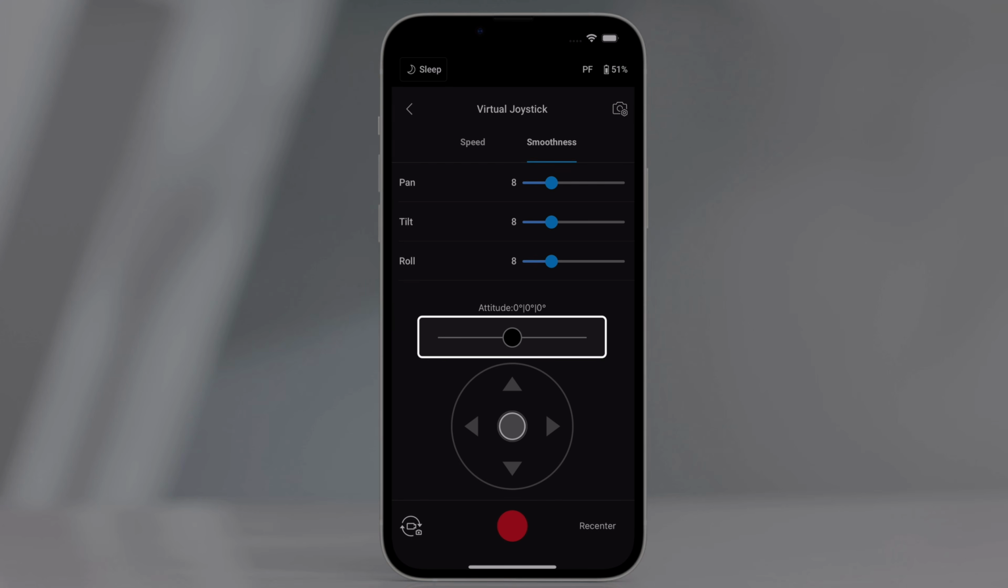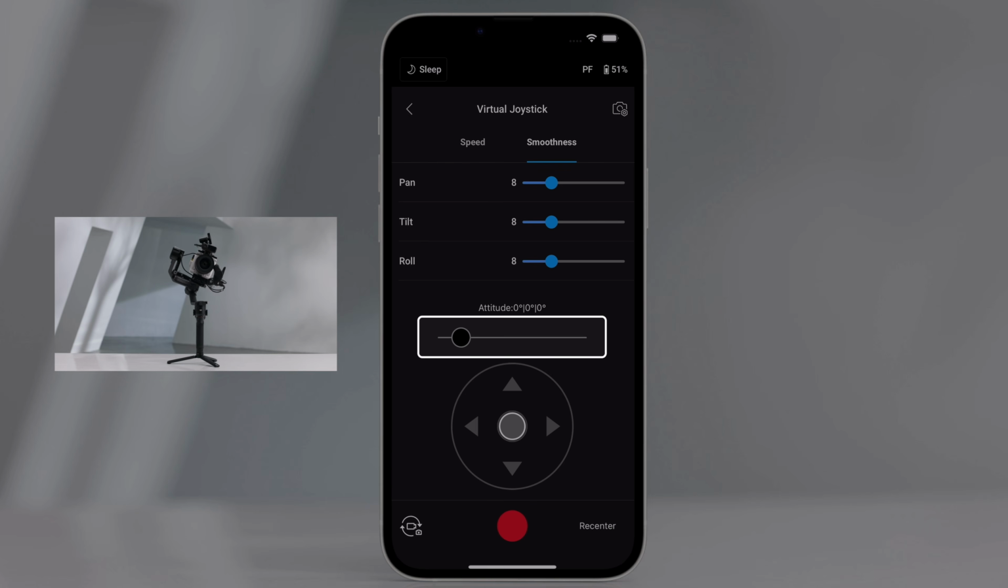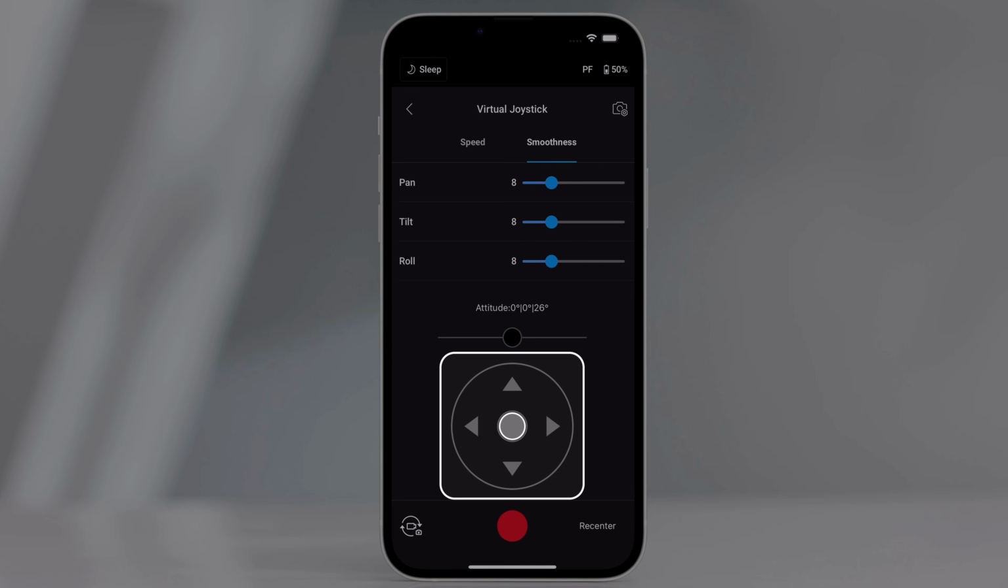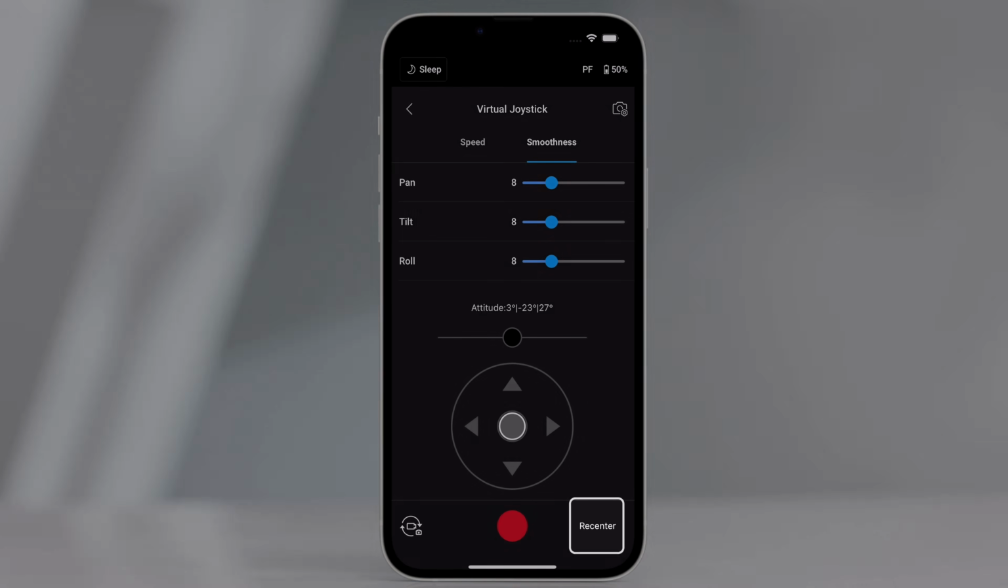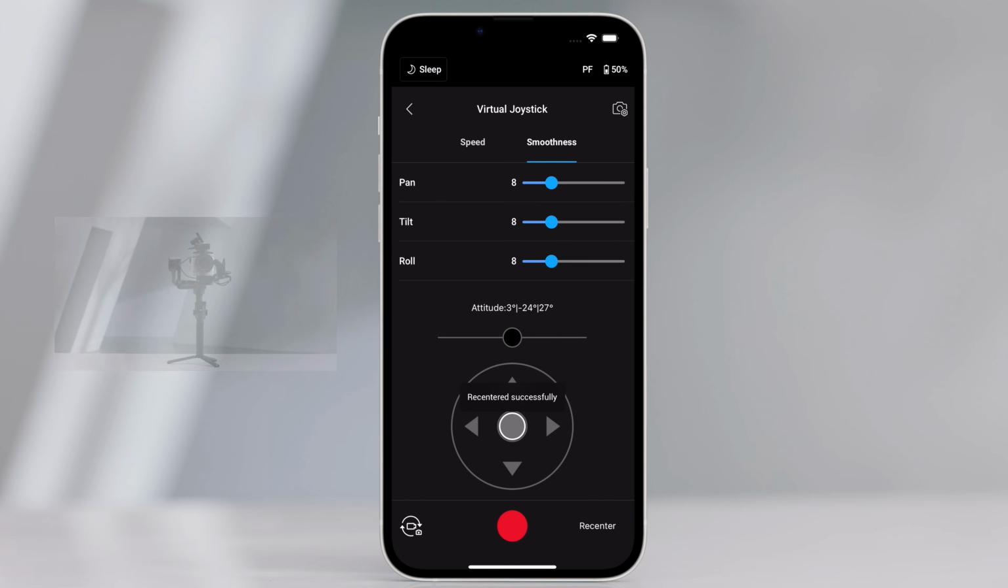Roll stick. Control the roll axis movement of the gimbal using the virtual joystick. Pan tilt stick. Control the pan and tilt axis movement of the gimbal using the virtual joystick. Recenter. Tap to recenter the gimbal.